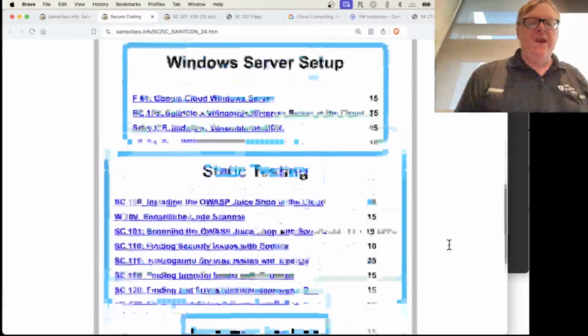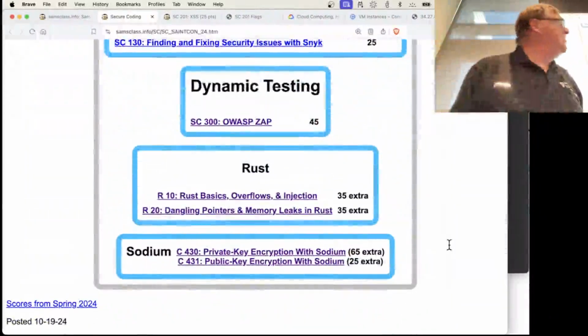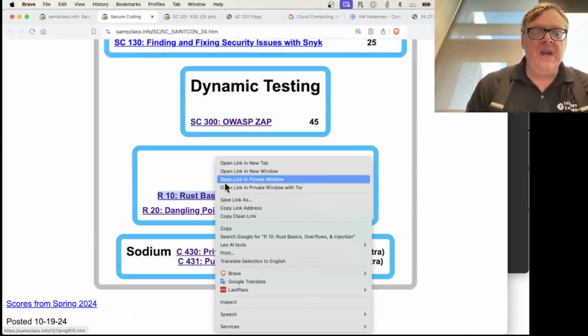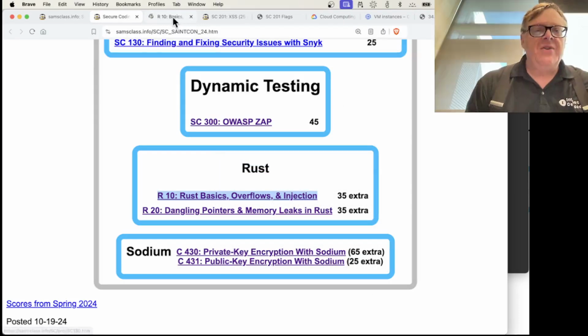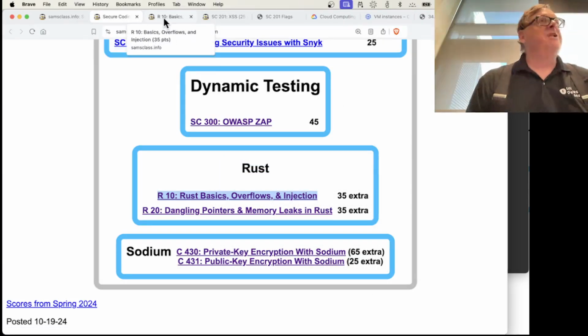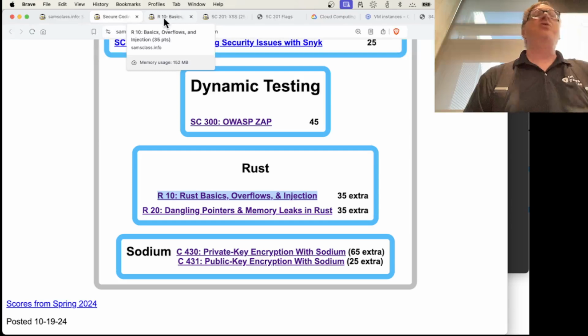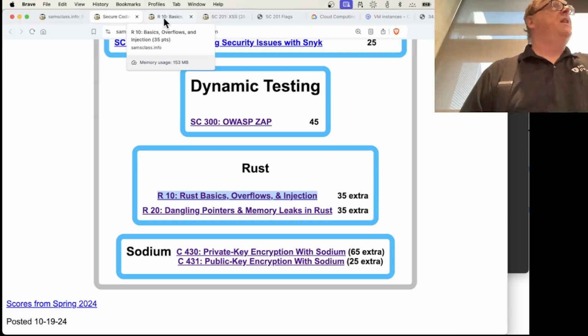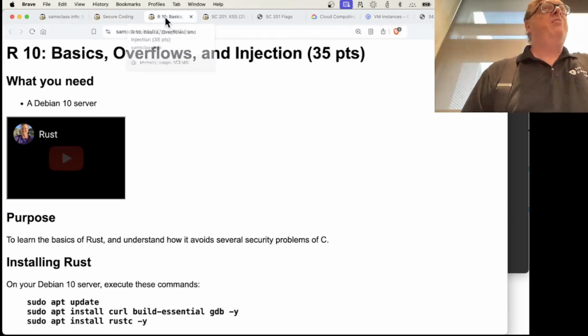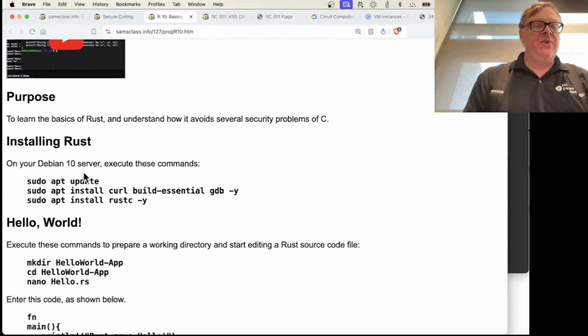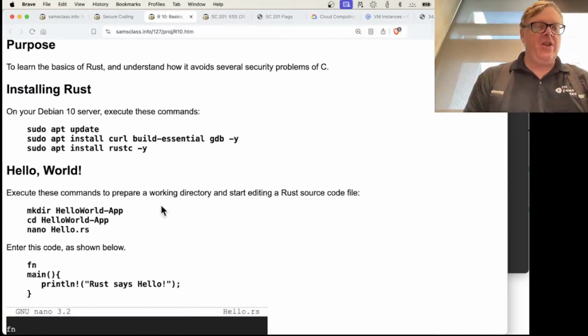All right, another thing you might want to do is see Rust in all its glory, because whatever you're doing in C or C++, you probably should be doing your new development in Rust, or at least you should consider it. It will save you a lot of problems. So you have to install Rust, and then you can make Hello World.